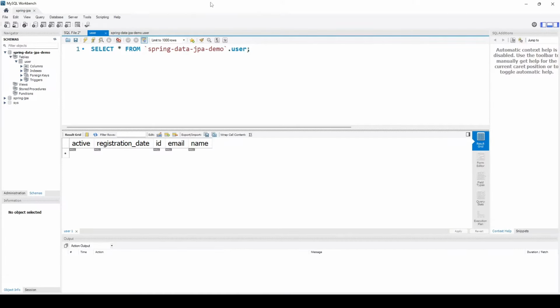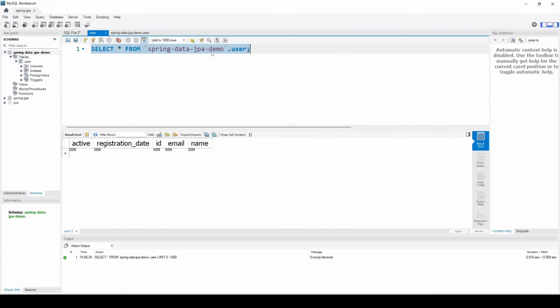For that, I'll go to my workbench, and here this is the database, the existing database, Spring Data JPA demo. And in this database right now, we only have one table with the name user. So this table is empty. If I run this query, select star from this user table, then we see no records, but we see the columns. So there are 5 columns: ID, name, email, registration date, and active.